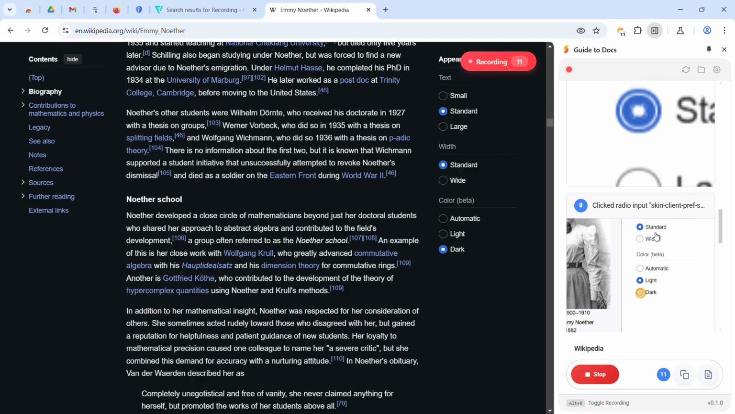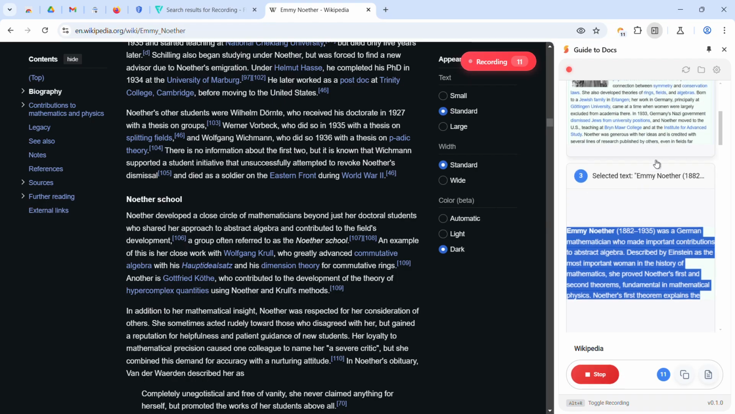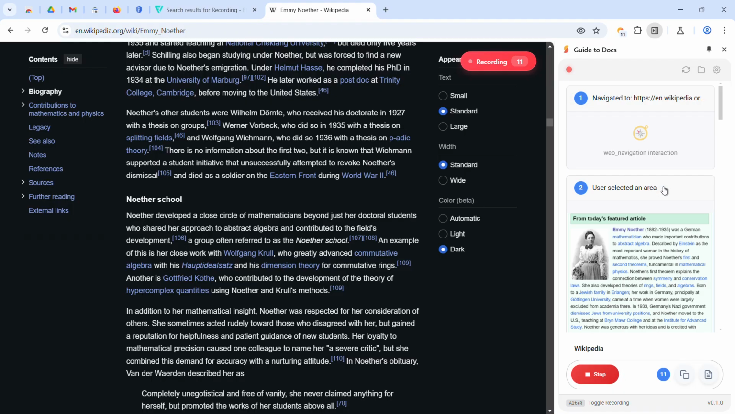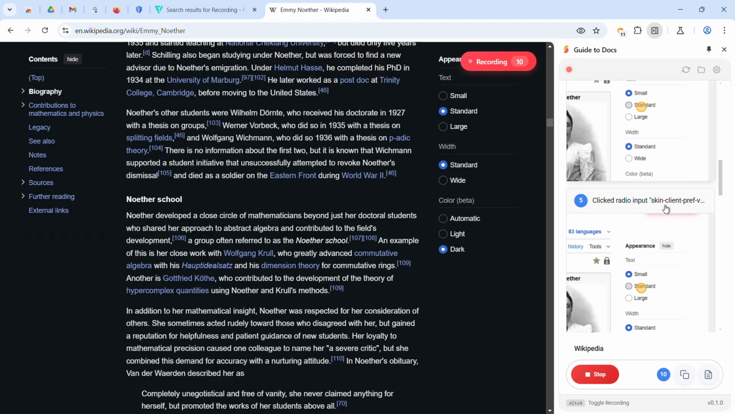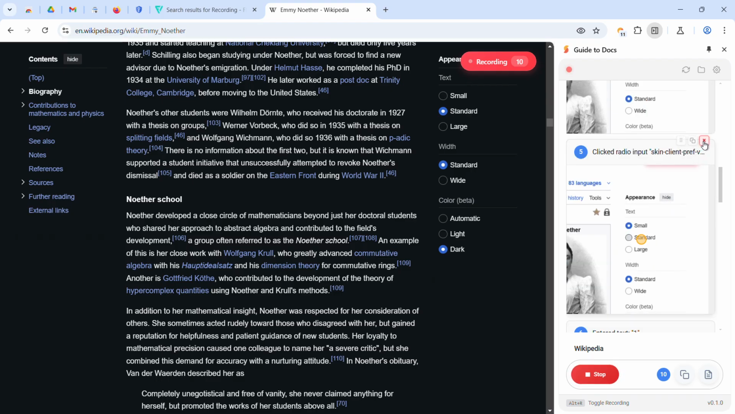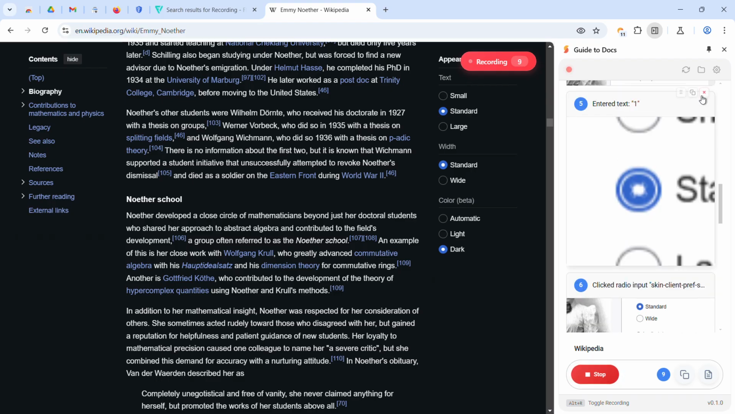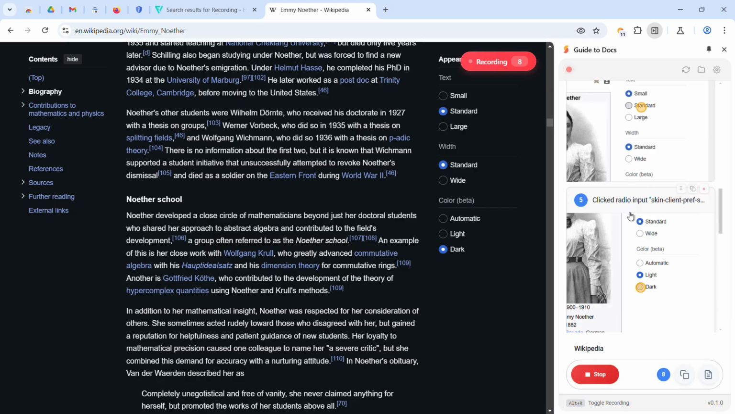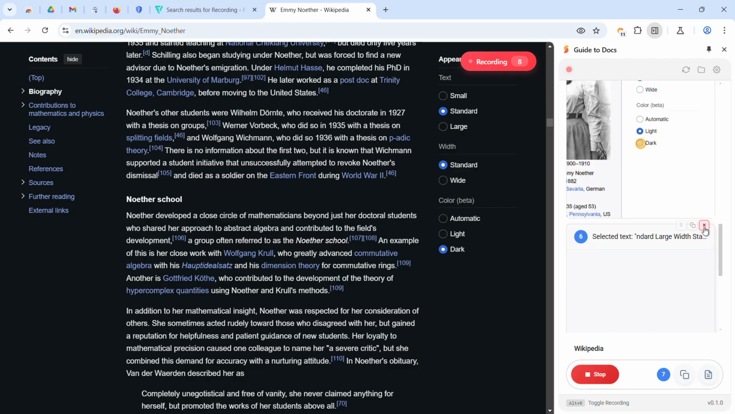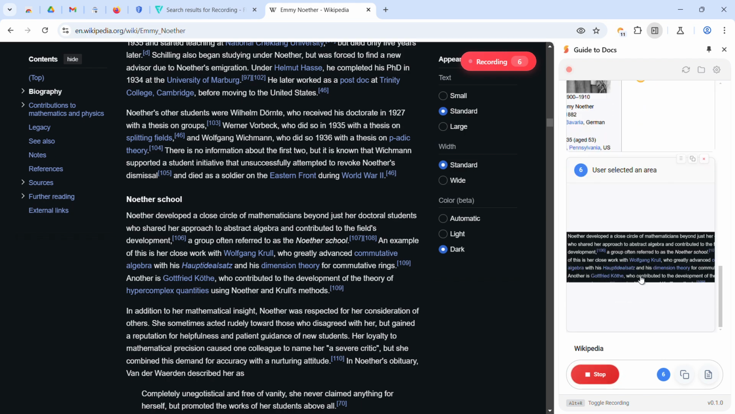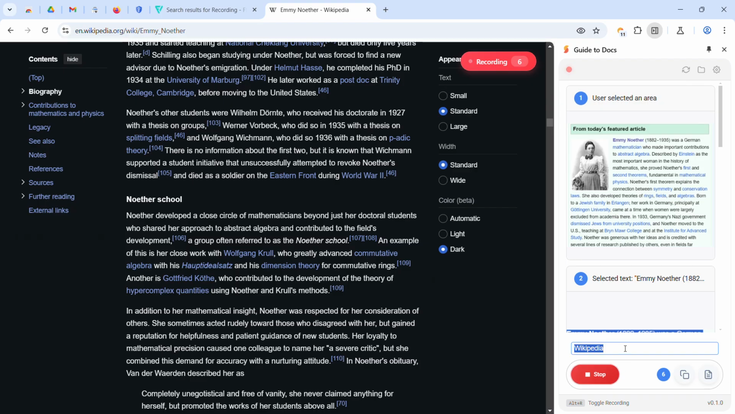Now I see that we have some issues with selecting, and I don't want to see some steps here. For example, it duplicated due to JavaScript logic of the page. I don't want to see changing to item, blah blah blah, and so on. And I want to call it Wikipedia how to navigate.